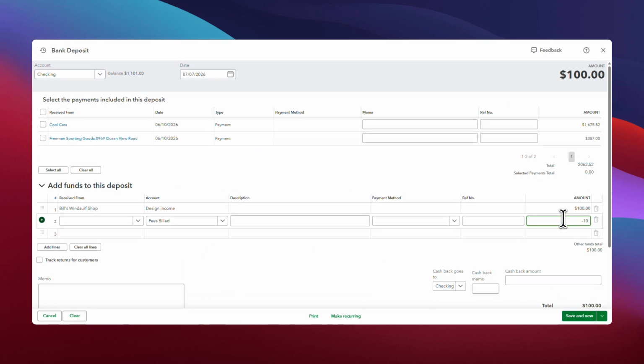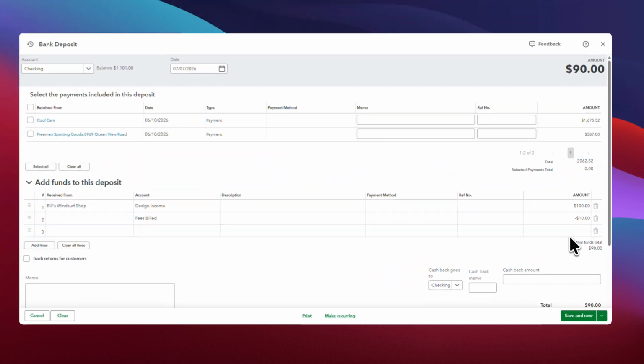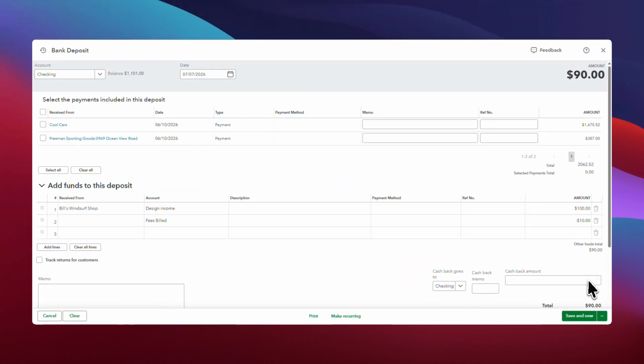This is a simple process, but it can save you a lot of confusion when reviewing income and reconciling accounts. Once you get used to entering the fee as a negative line on the bank deposit, it becomes a quick and reliable habit in QuickBooks Online.